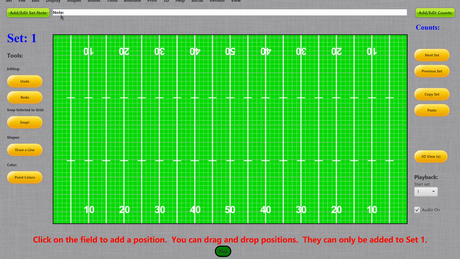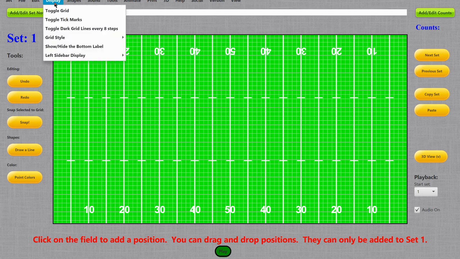Whatever you do, make sure that you do it at the very beginning. It should be the very first thing you do when you start writing drill, because it's hard to go back and change it later. After you change the grid, when all the points are on the field, you'll have to go through and rearrange the points. So I would do it before you put any points on the field.